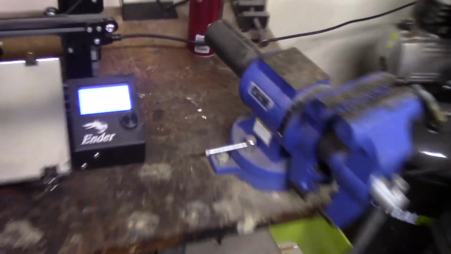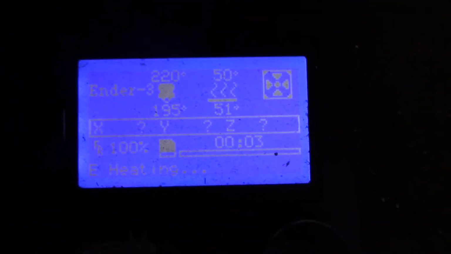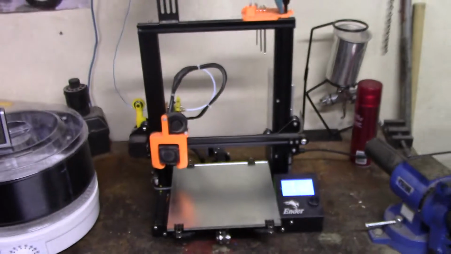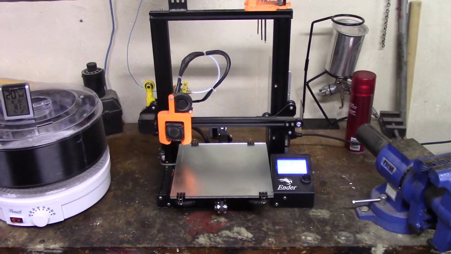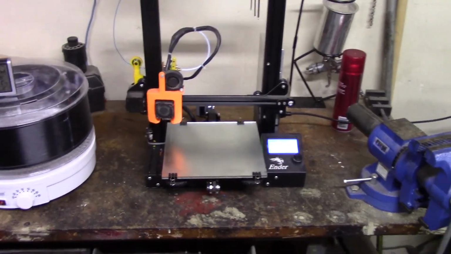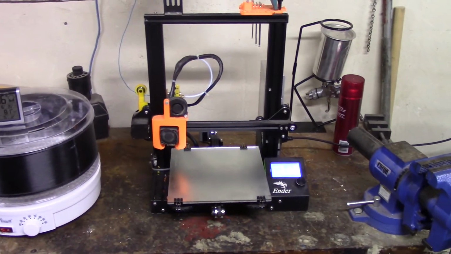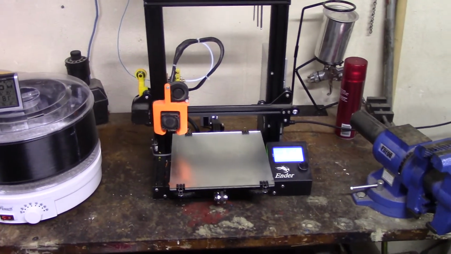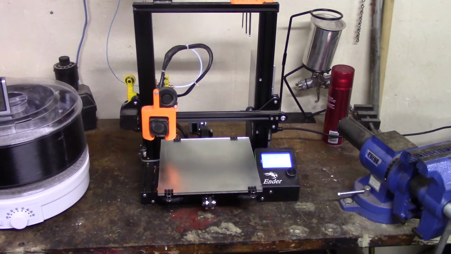So we are in the process of warming up and printing. What this is going to be is a little screwdriver bit holder, for the bits that go in your power screwdrivers. Trying to make things that are useful as opposed to things I just have to throw away.